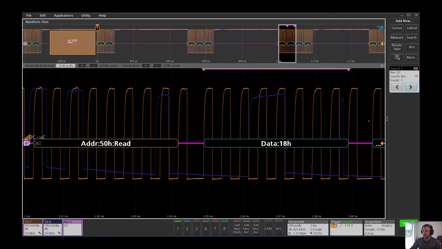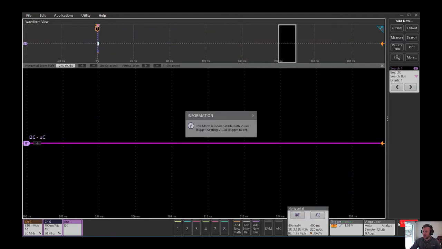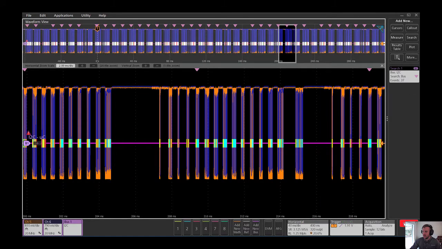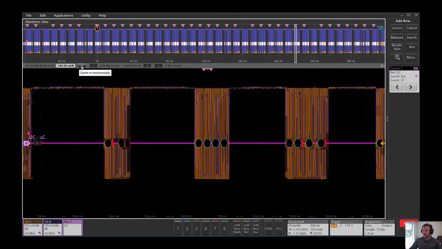So let's say that we had a longer acquisition. All right, let's do that. We opened up our horizontal settings. So now this is a 1.25 million point record length. I'm still doing that search for that 18H, and it now shows up 37 times. So let's click through those and go ahead and zoom in.